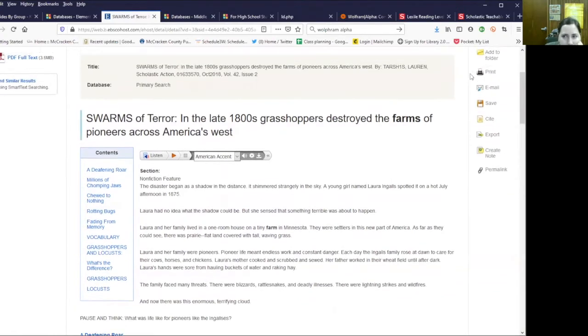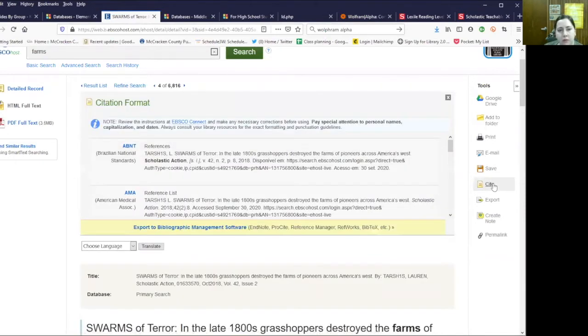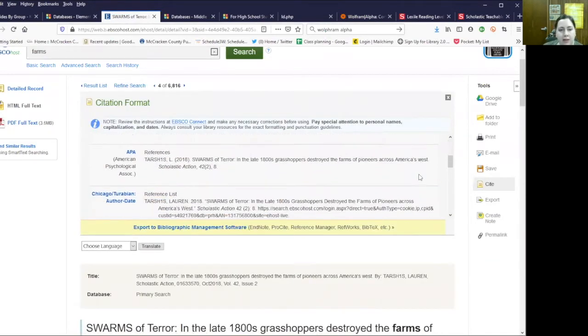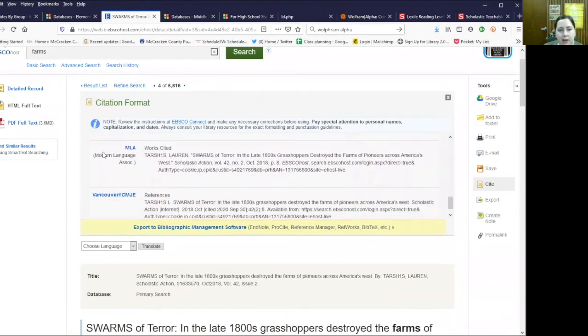Over here on the right, there are these tools again. If you want to hook this up to your Google Drive, you can save it there. If you want to, you can make an account and sign in to use a folder, or you can email it to yourself. You can save it, and here's your citation. This has all the different ways of citing. If you just go down, MLA is pretty basic. In elementary school, I don't know if kids have to do this now, but when we get to middle school and high school, you'll definitely want to know about this.